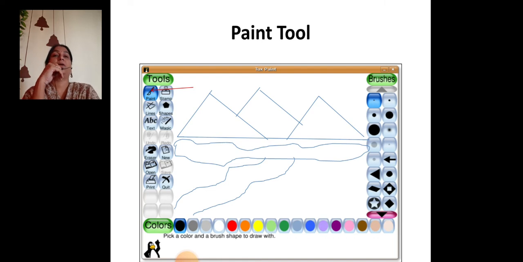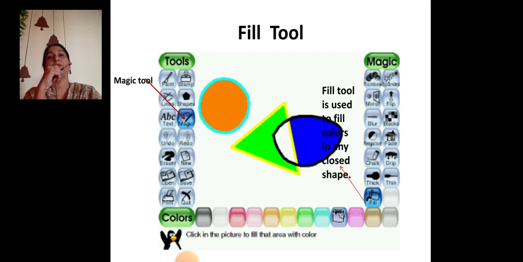Now pen tool. Pen tool is used to help draw sceneries. Like if you want to draw grass, you select pen tool, select desired brush, select color which you want, and you draw grass with the help of pen tool. Now fill tool. Fill tool is used to fill colors in any closed shapes. You can fill colors in your shapes also, in your scenery also, in your drawing also with the help of fill tool.